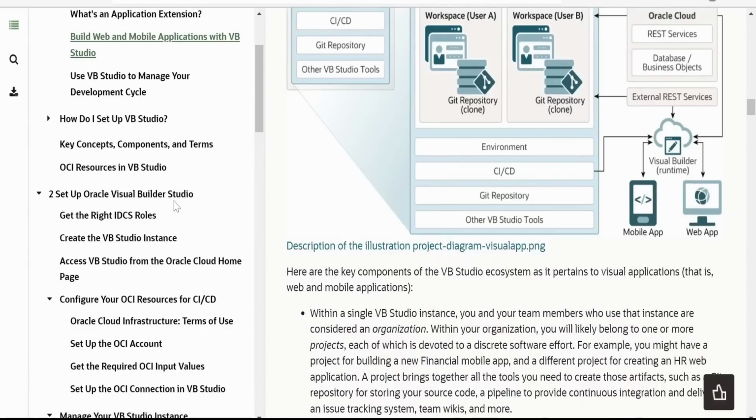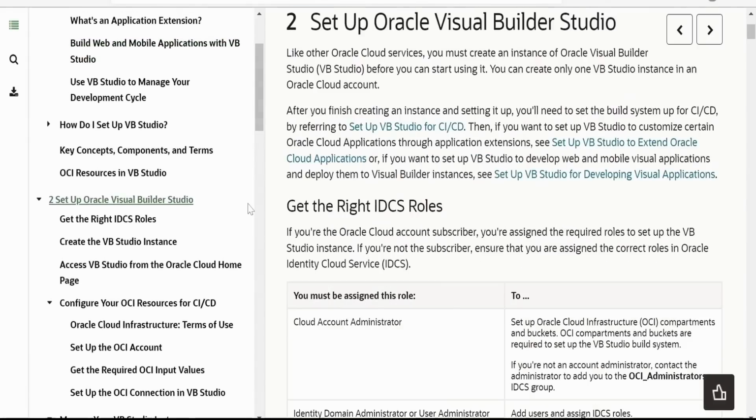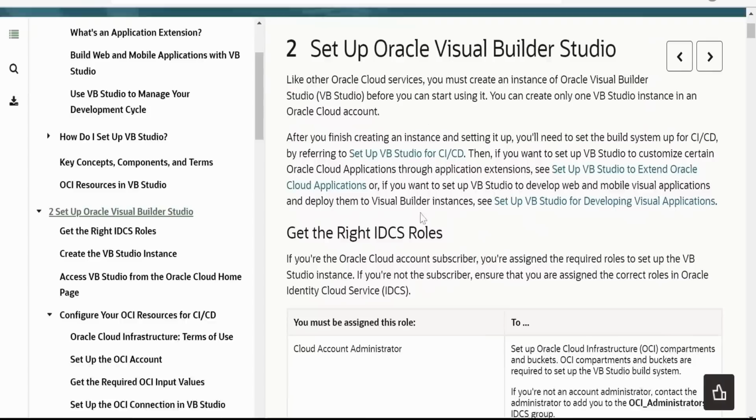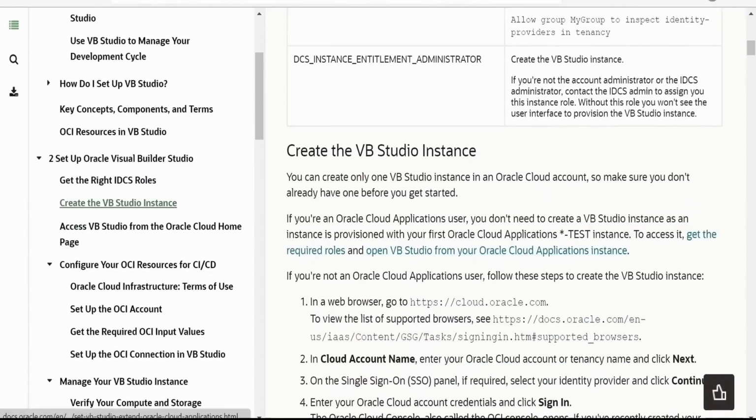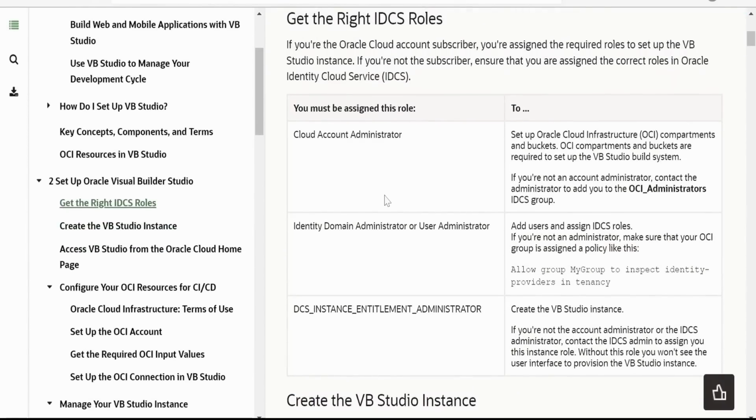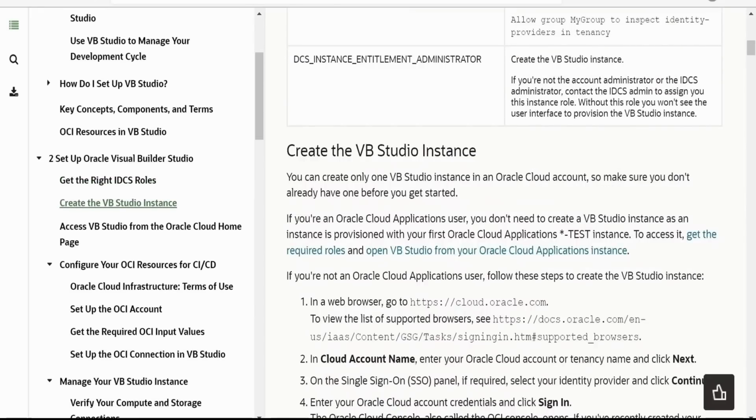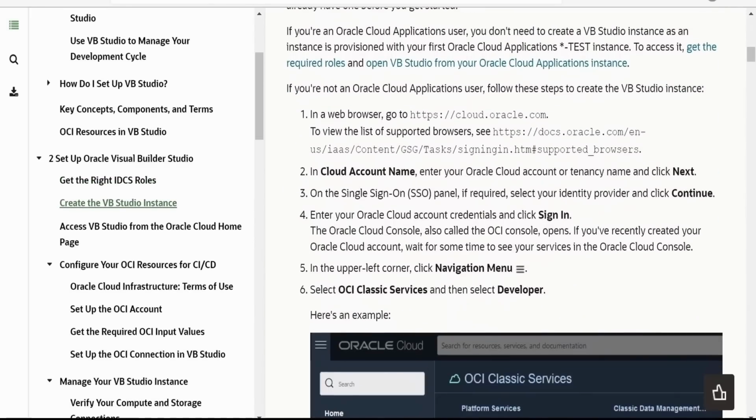Now in brief, we will look at how to configure or create a Visual Builder Studio instance. So there are a few prerequisites provided over here. You must have an Oracle Cloud account. You must have an administrator role, or some privileges with which you can create an instance. So in order to create a VB instance, there are a few steps provided over here. We'll now go through this one by one.